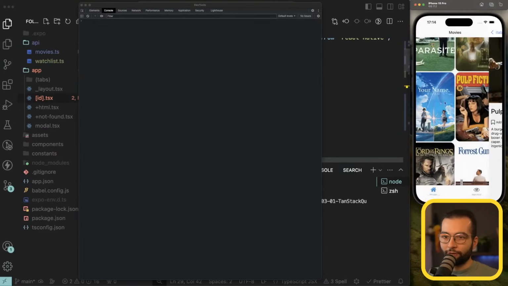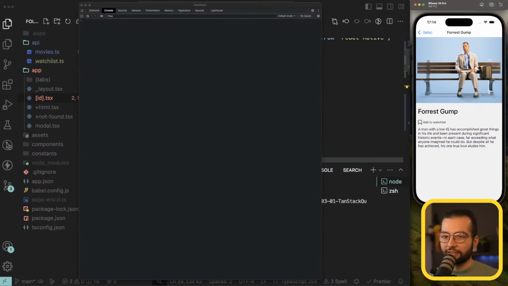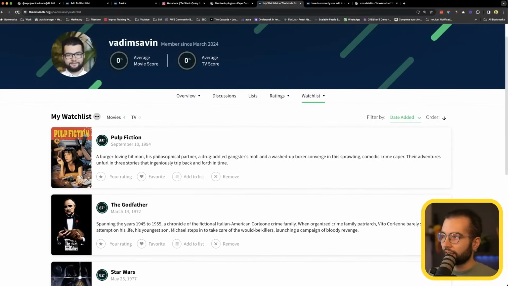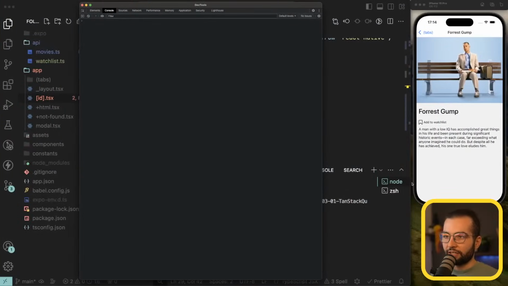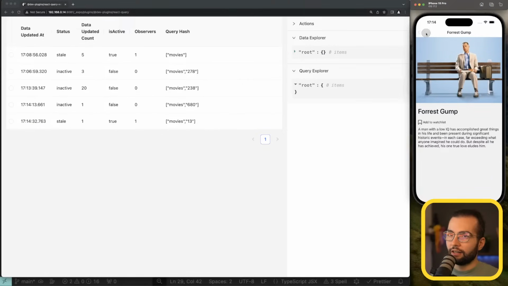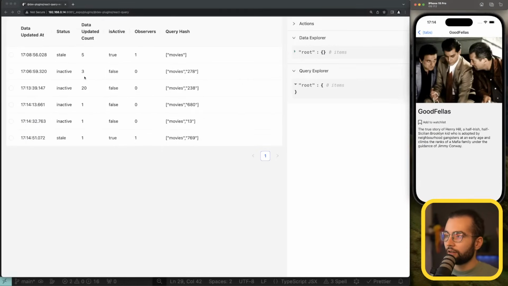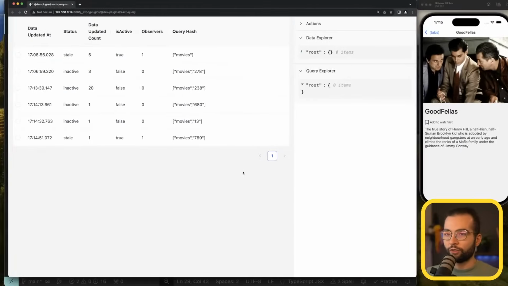If I'm going to go to a different one, for example, Forrest Gump, and press add to watch list, go back to my dashboard and refresh the page, I see Forrest Gump here. So our mutation is being sent correctly, is being executed correctly. Yeah, the DevTools plugin, I think in this case is not helping us because it only shows us the queries that we have, not the mutations.